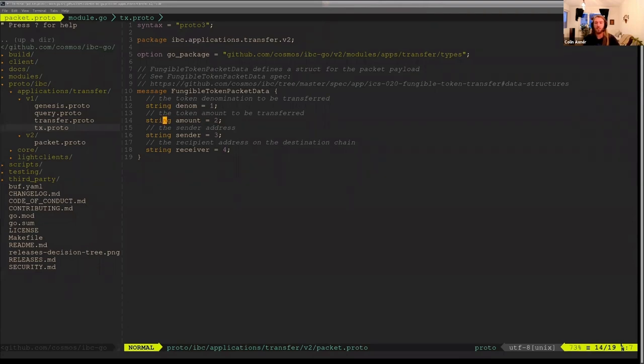What recently changed was that in our proto definition previously, the amount was a uint64. But the way protobuf JSON marshalling works, it actually encodes the uint64 as a string. So we're able to change this amount to be a string without changing the wire format. And this allows for larger amounts, such as uint256, to now be sent across chains which support greater than uint64.